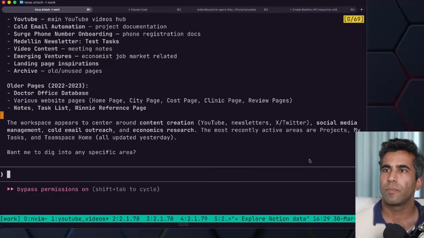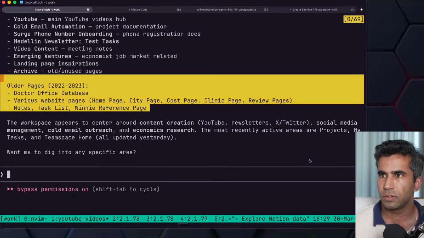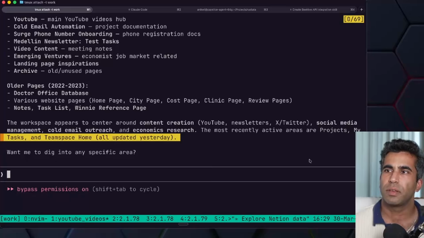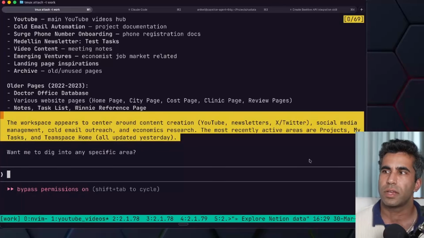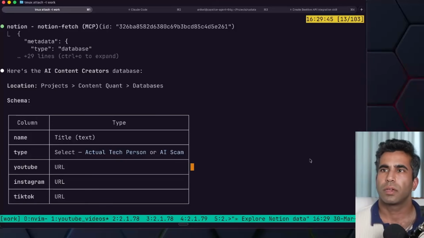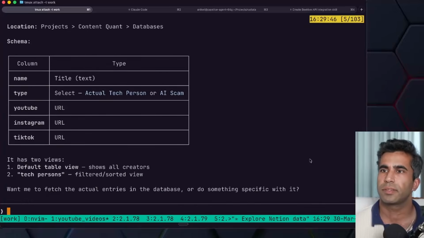It's even found things from 2002 and 2023, but it says the workspace appears to center around content creation. So let's try something else. Can you find the AI creators database? Okay, cool. So it found this AI content creators database.